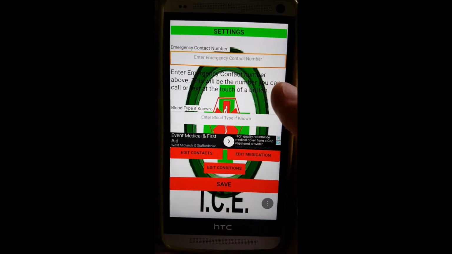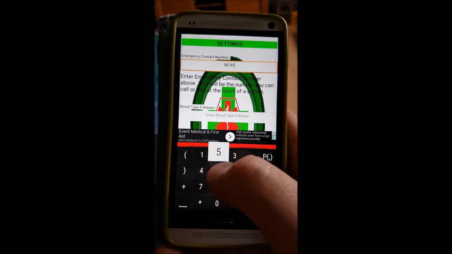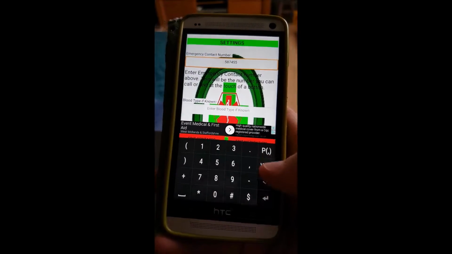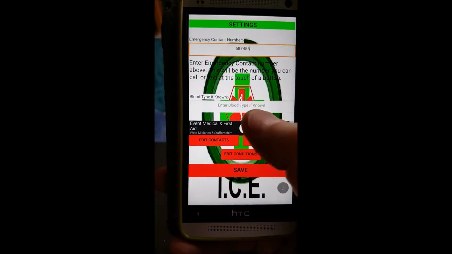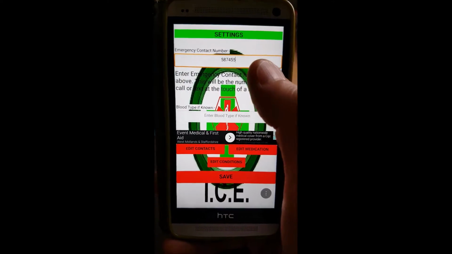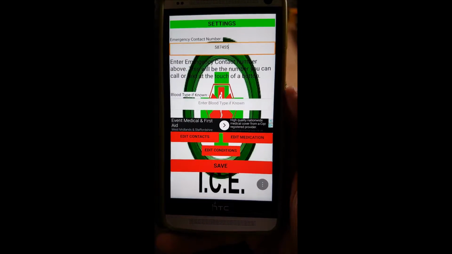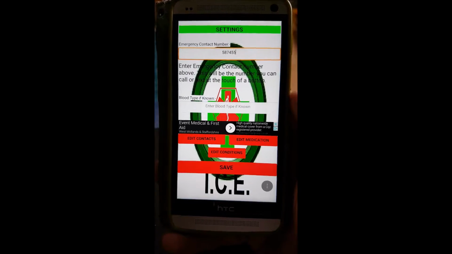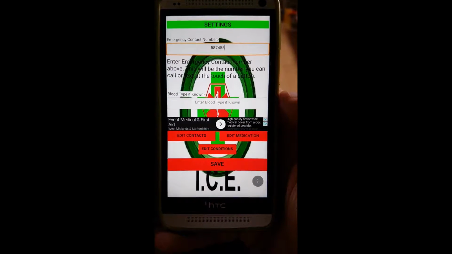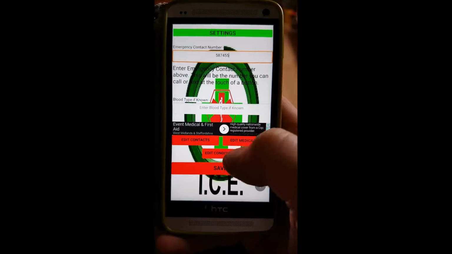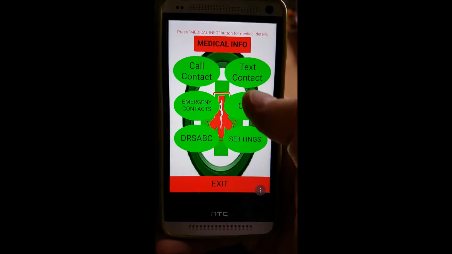Now, very important that first of all you set up an emergency contact number. I'll just put any number in here because I'm not going to use it properly. This is your main settings screen. So first of all, you must put in that contact number because that will make other functions work properly for whoever your emergency contact is. You can also type in your blood type there if you know it, and we'll go on to some of these edit screens later on, but for now we'll just save that.